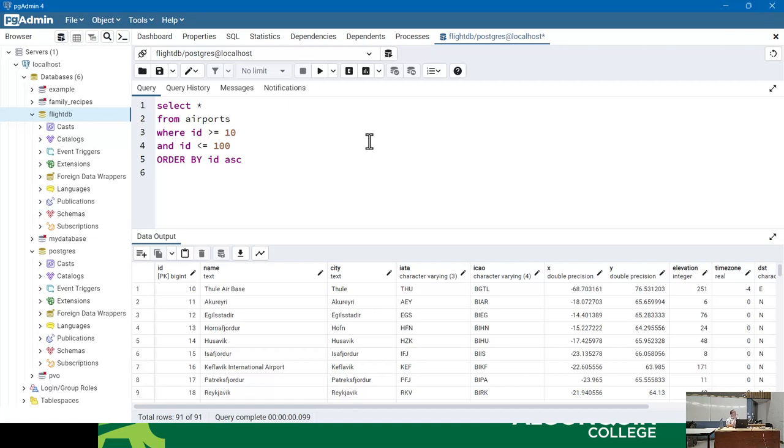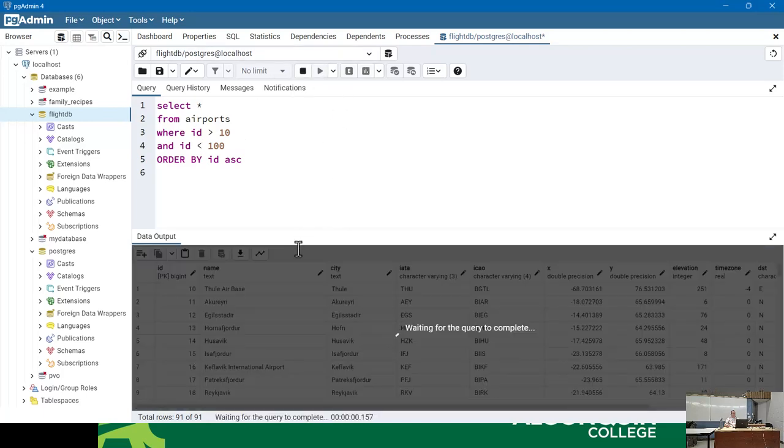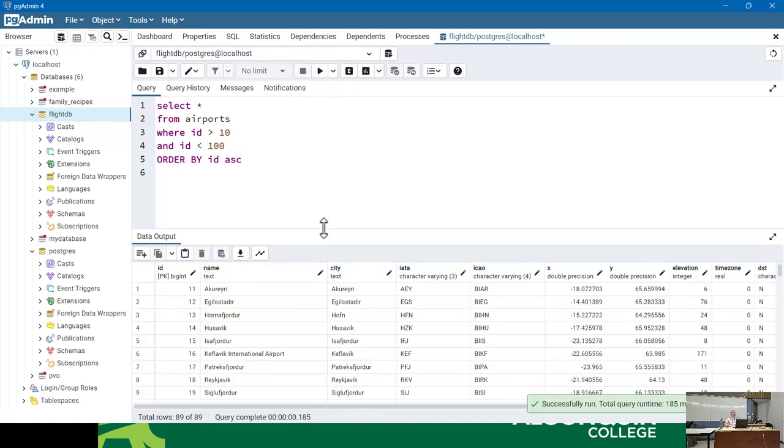So what this is saying is select star from airport where the ID is greater than or equal to 10 and the ID is less than or equal to 100, which is the exact same thing as between. In some ways, this is more flexible because you can choose to not be inclusive. So that would just give me everything from 11 to 99.